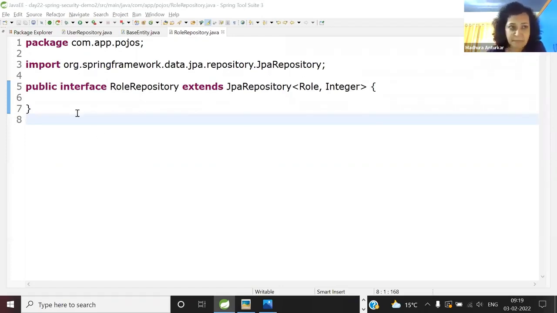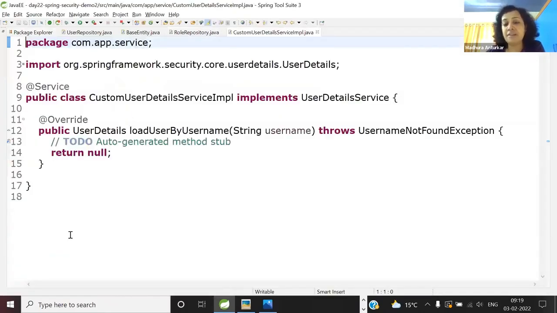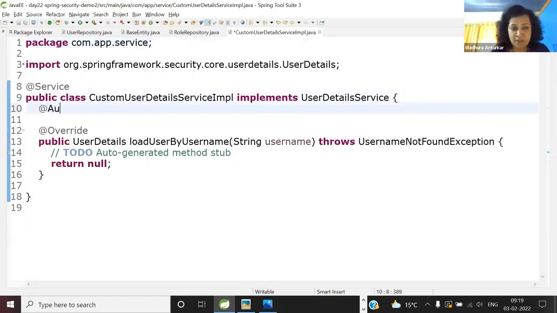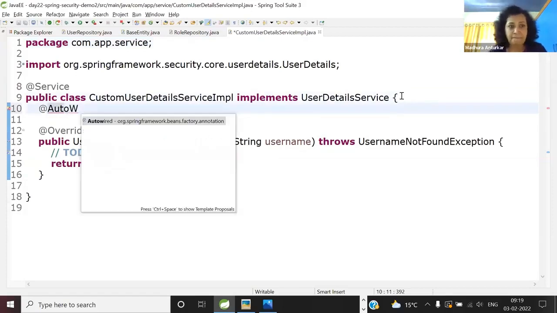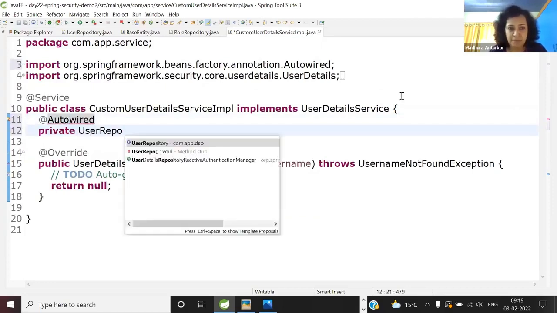Now pause here and open our service layer, the custom user detail service implementation, and tell me what will be the dependency of this service layer? A user repository, correct? So now inject it, we had to pause here because we did not have this. So @Autowired UserRepository.